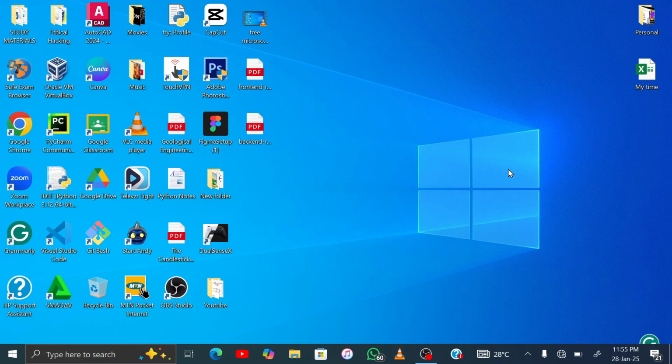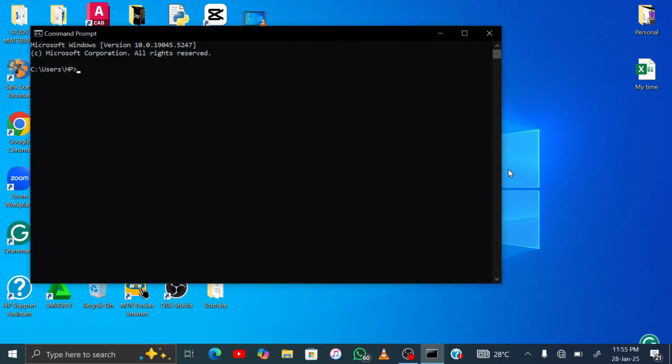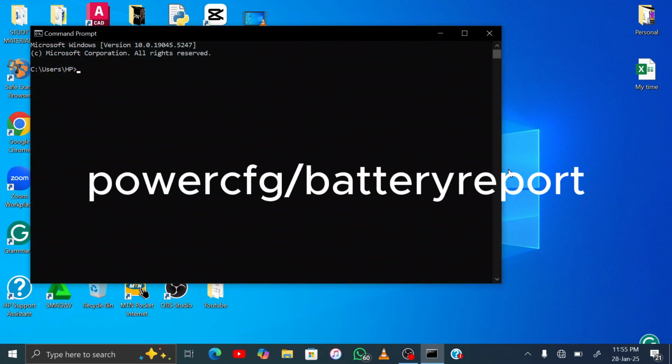Check the battery health of your Windows PC. What you're going to do is open the command prompt and enter powercfg /batteryreport. Okay, and you're going to press enter on your keyboard.